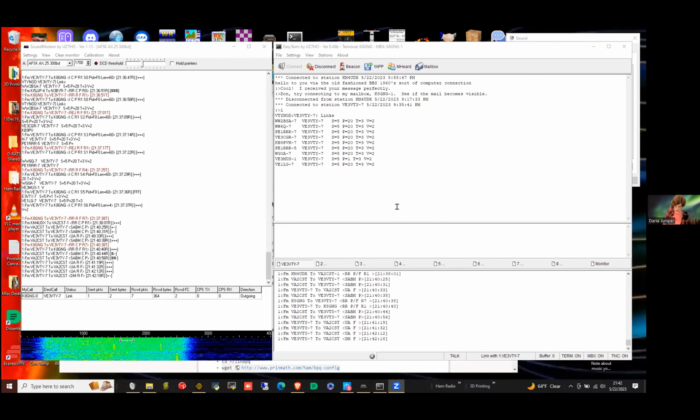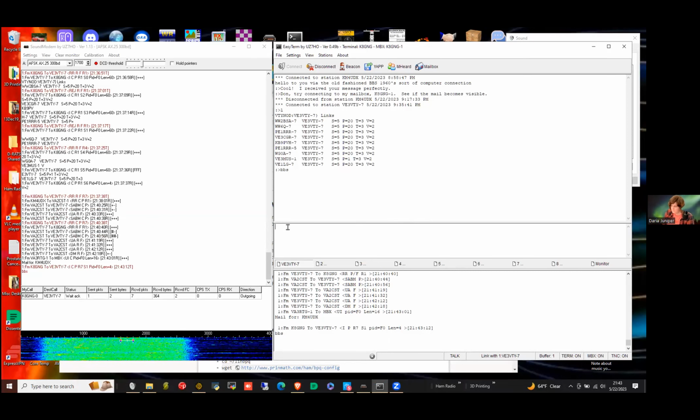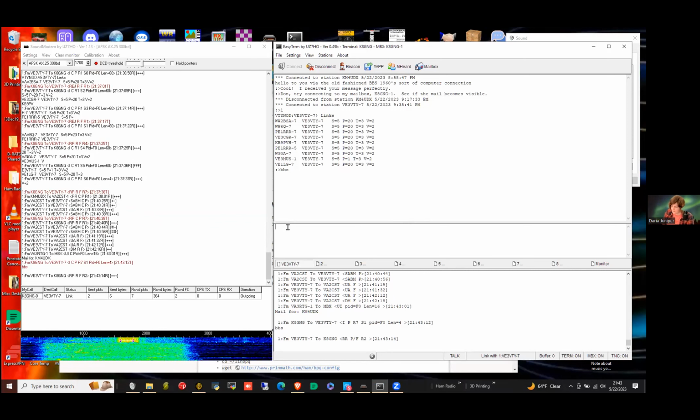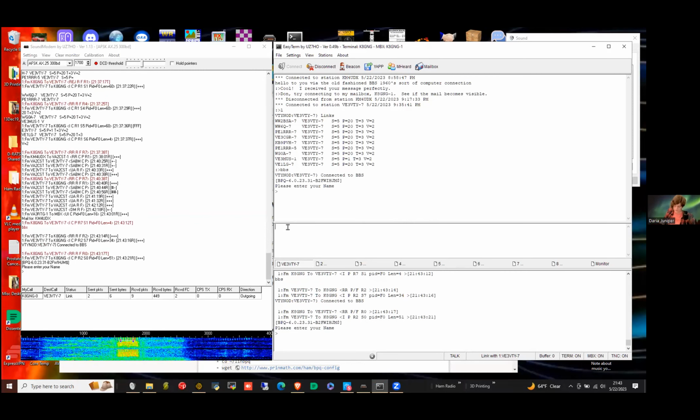Okay, KGNG is connected. Yeah, you are connected, I see on there. Okay, great. So what you can type now is BBS, and that'll send you to the BBS. It's going to set you up as a new user, just like that. That's all there is to it.